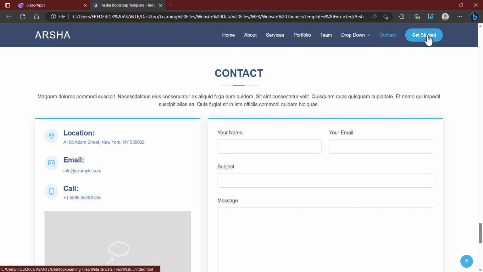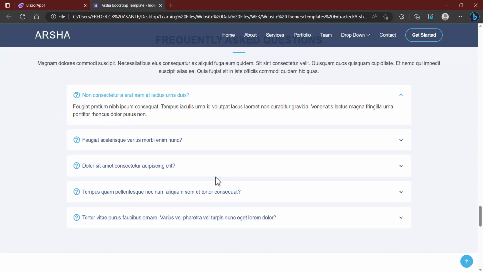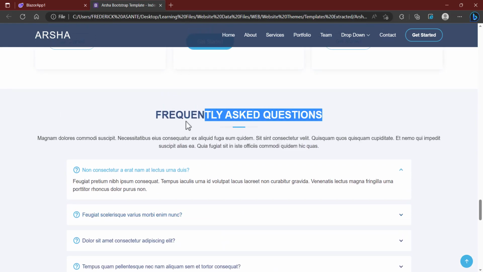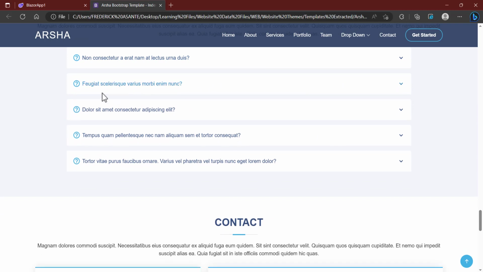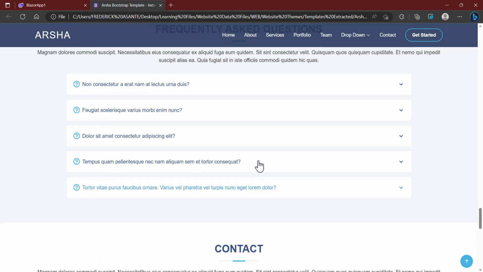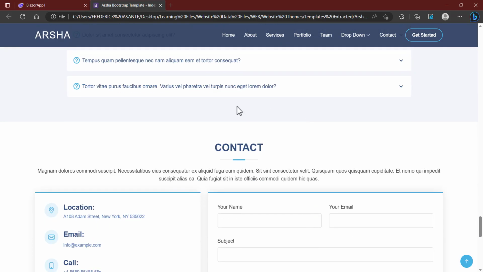So as you can see, we have get started, and we have the FAQs, that's the frequently asked questions, and that is also there. So I decide to move that FAQ to that page, and that is this frequently asked questions. So this is an accordion, so just click the question on top and the explanation is beneath. So we're going to move this frequently asked questions section, and we're going to move this contact into a new separate component.